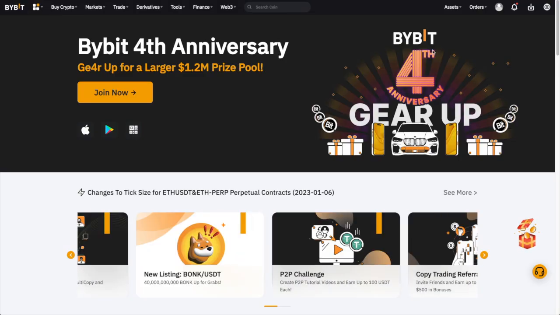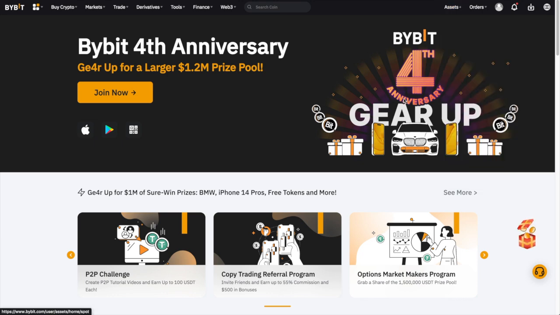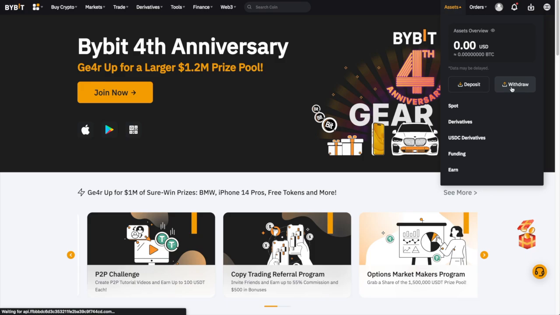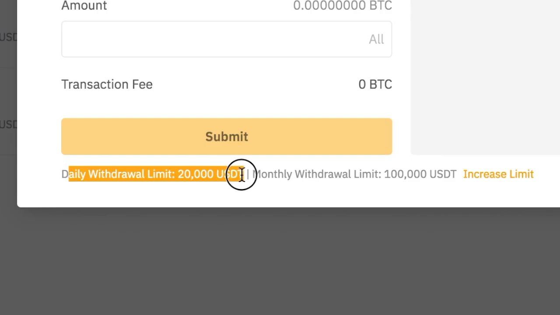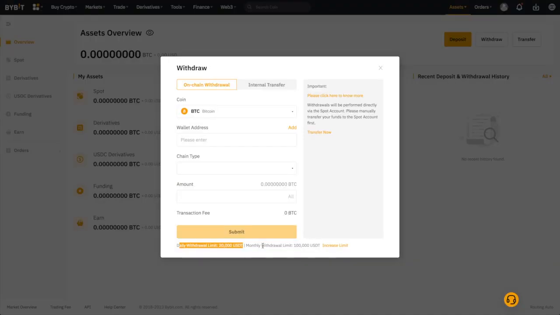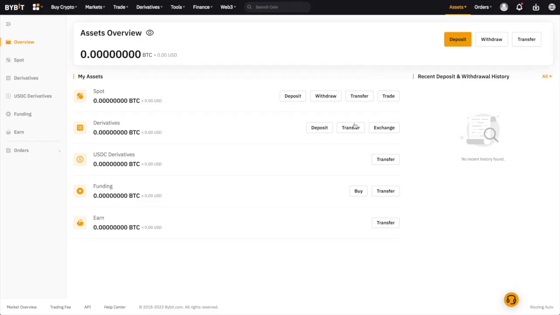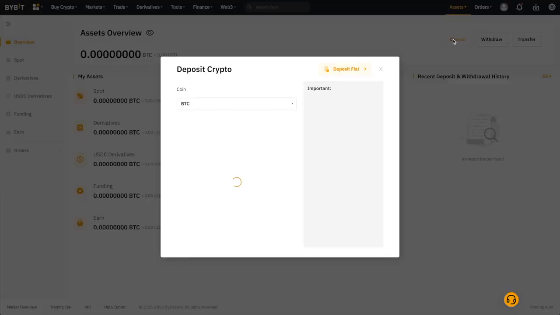All they want you to do is verify your email, and then to withdraw funds, you have to set up a Google Authenticator. And actually, if we go to withdraw here, and I click withdraw spot, you can see that I have a daily withdrawal limit of 20,000 USDT without doing any KYC or giving them my ID, that kind of stuff. So once you have your account set up, you can deposit funds into Bybit here.